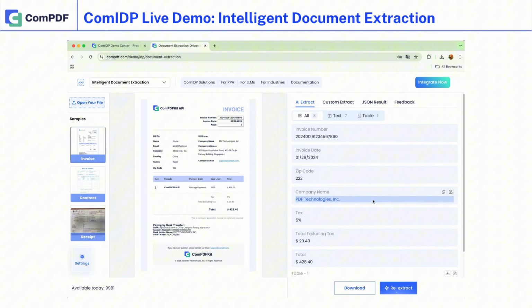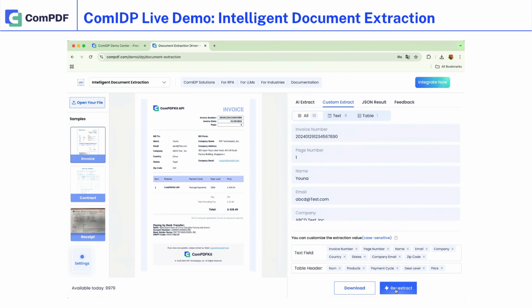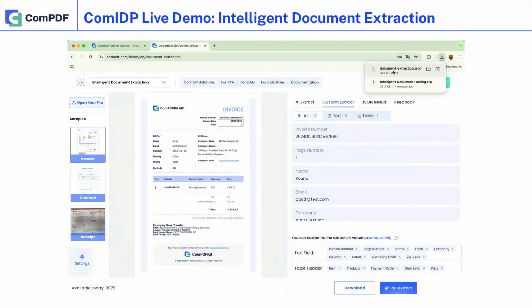If you choose custom extraction, you'll need to enter the specific fields you want to pull. For example, if you want text fields, you might enter things like invoice number, a page number, a name, email, etc. For table data, like headers, you could input product, payment cycle, equipment level, price. You get the idea. When everything's set, just hit the extract button and the system will take care of the rest. Super easy. You can also download the extracted data as a JSON file for further analysis.